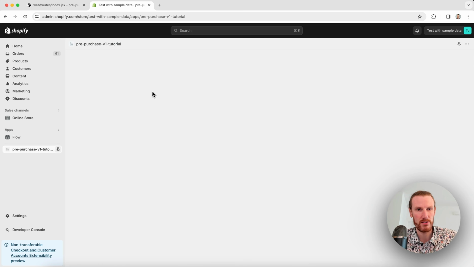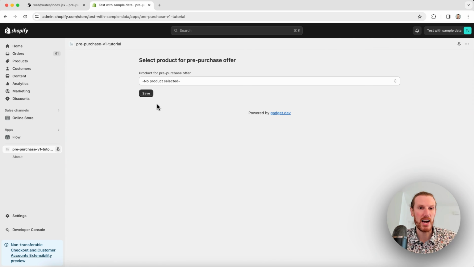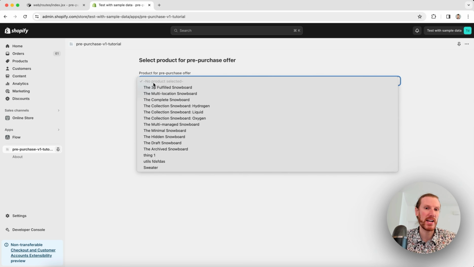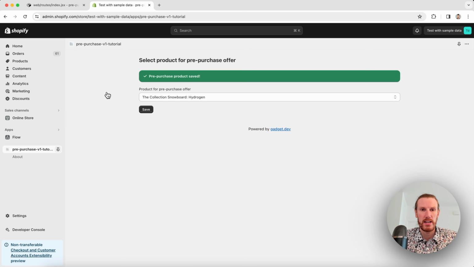And let's go ahead and just give this a refresh. Gadget front ends do have hot module reloading built in. However, there is a timeout of 2 or 3 minutes. So you may need to refresh if you go idle for a bit. But this is my app. I can go ahead and select one of my products, press save, and this will actually fire that custom action, save that product ID to a metafield.